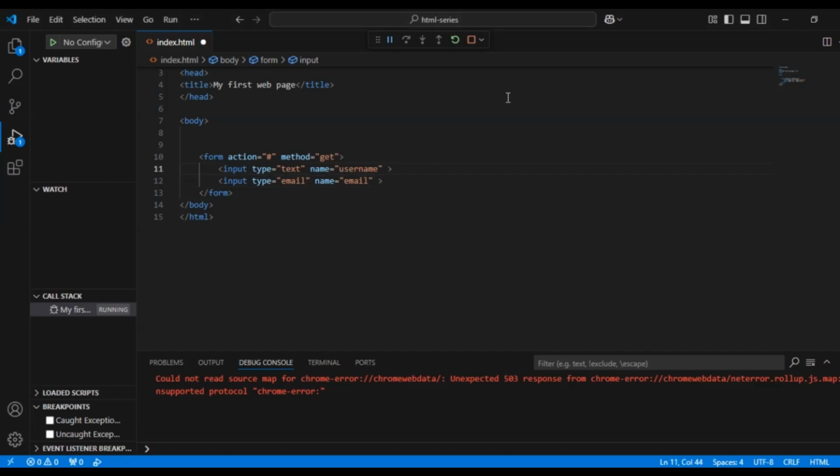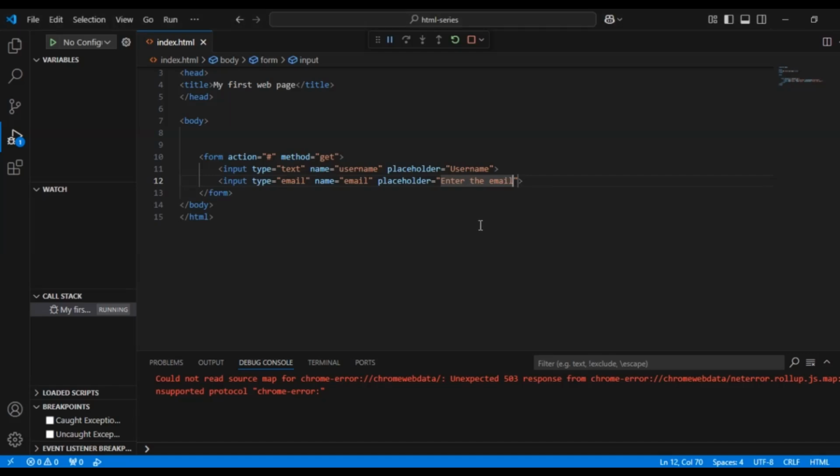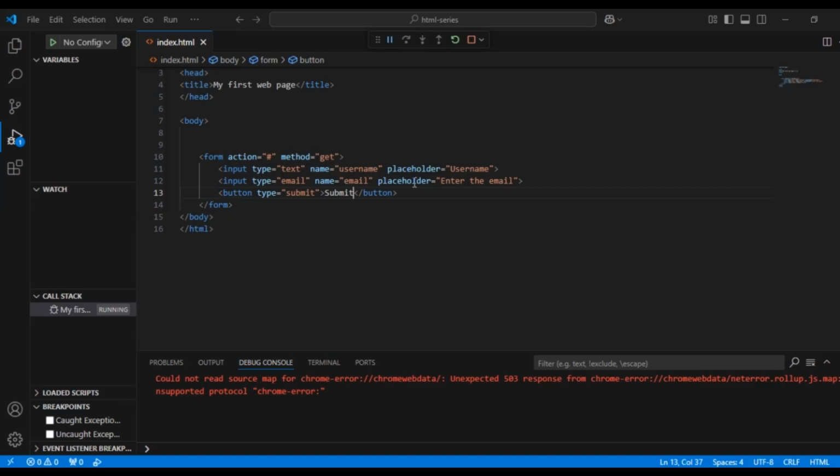We have not added the placeholders. Let's add the placeholder, username, and placeholder, enter the email, or we can also use a label as well. And we need one more button, type submit. So whenever we fill in the data, we can post it like this.